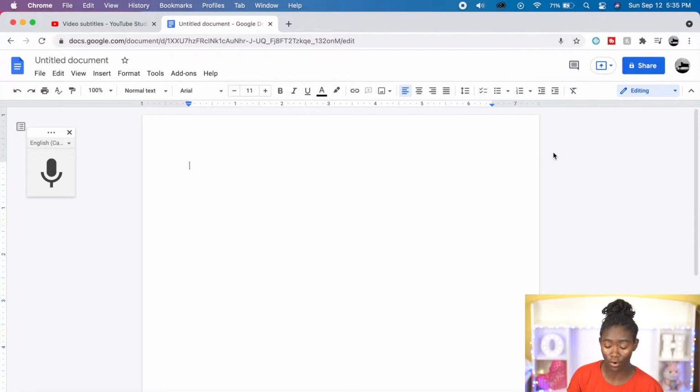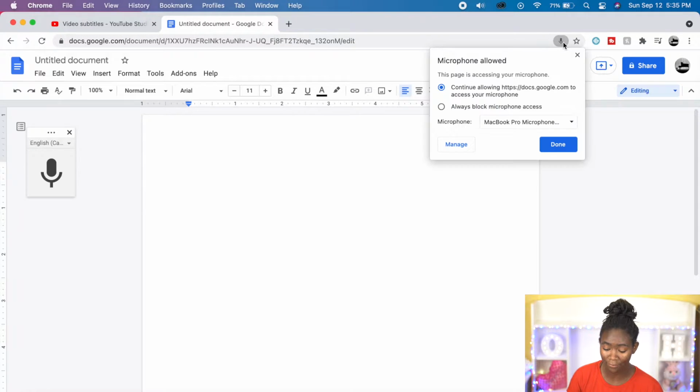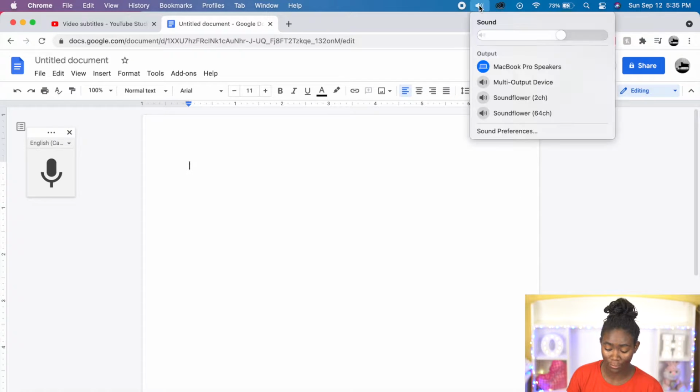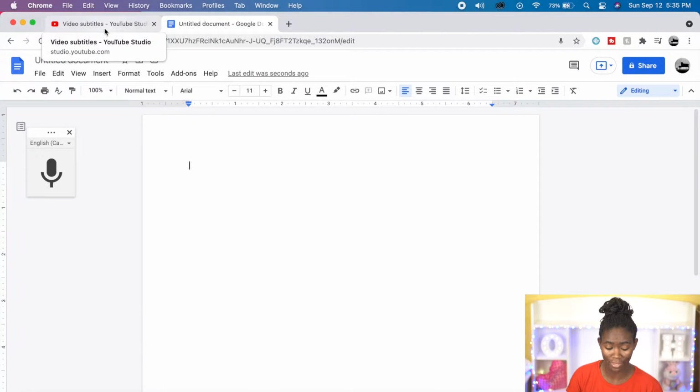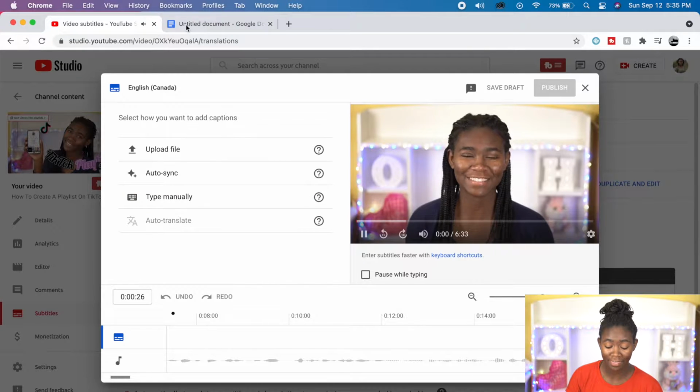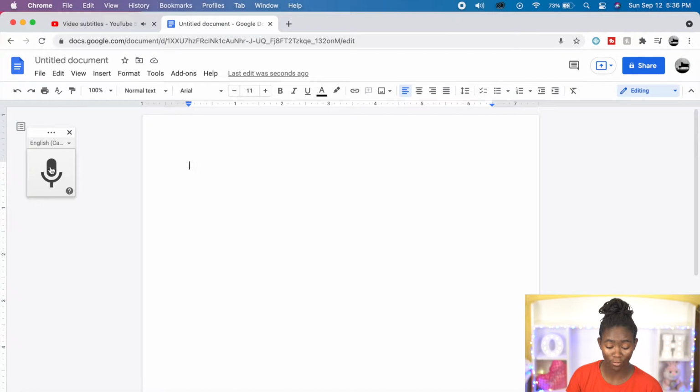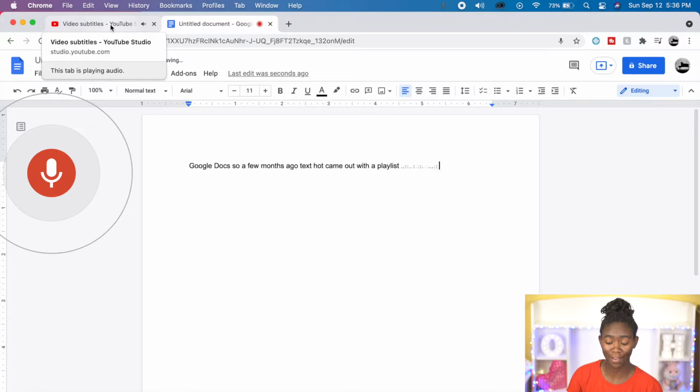So if you're using Google Chrome, in the address bar at the end, you'll see this little microphone right here. If you click it, you can choose to allow Google Docs to use your mic, which you should, and then you can choose which microphone it's going to use. So if I click my built-in MacBook Pro microphone, and then I go to my little speaker and I select my MacBook Pro speakers, and I turn the sound up, then if I go back to my YouTube video and click play, and then click the microphone on Google Docs, it'll start typing automatically.